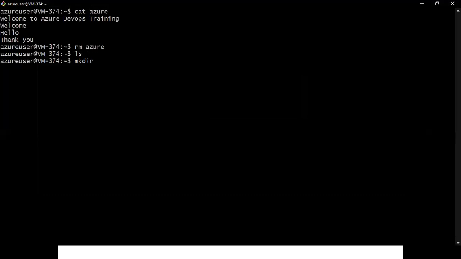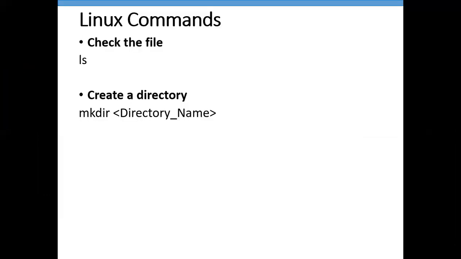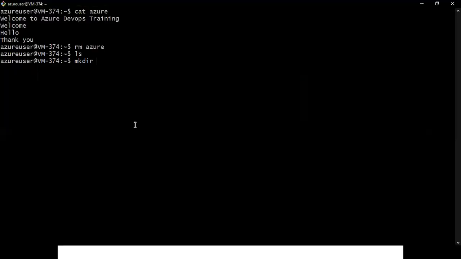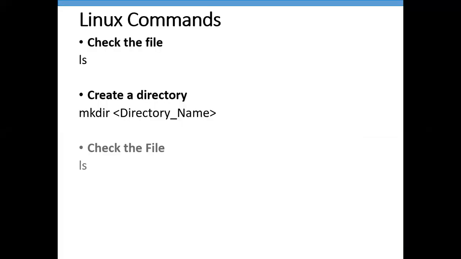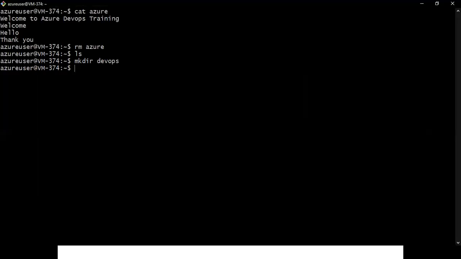mkdir, space, directory name. What is my directory name? I'll give it as DevOps. Enter. Done. I'm able to create my directory. If I want to see my directory, it's the same ls command. With the help of the ls command, I can see all the files in that particular location or all the directories, whichever we have.